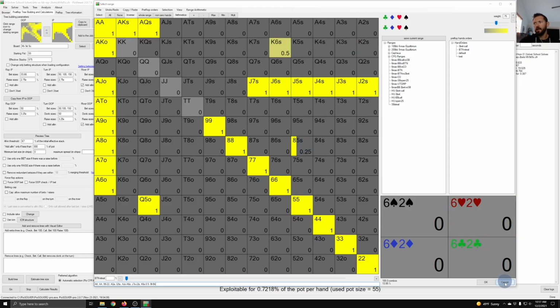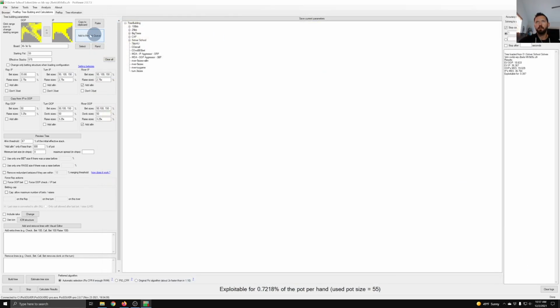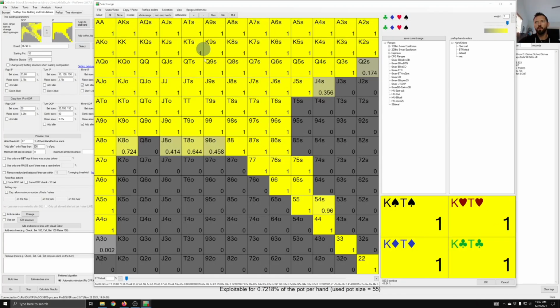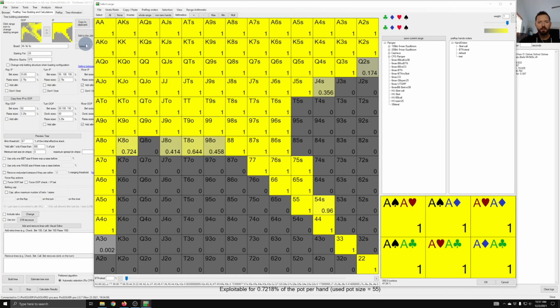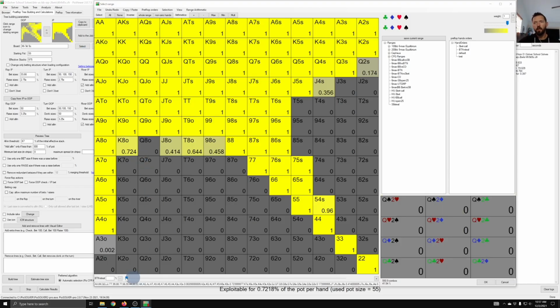So let me cancel this out so we don't overwrite our range, and I'll reopen it again. So it gives us back the full range of our in-position player that we actually want to work with here. The other thing I can do here is actually put a percentage range here.